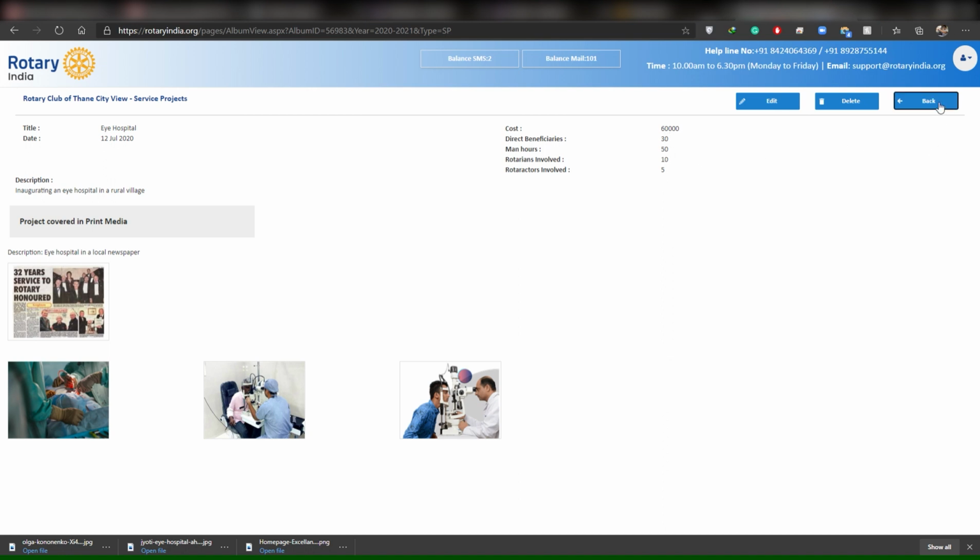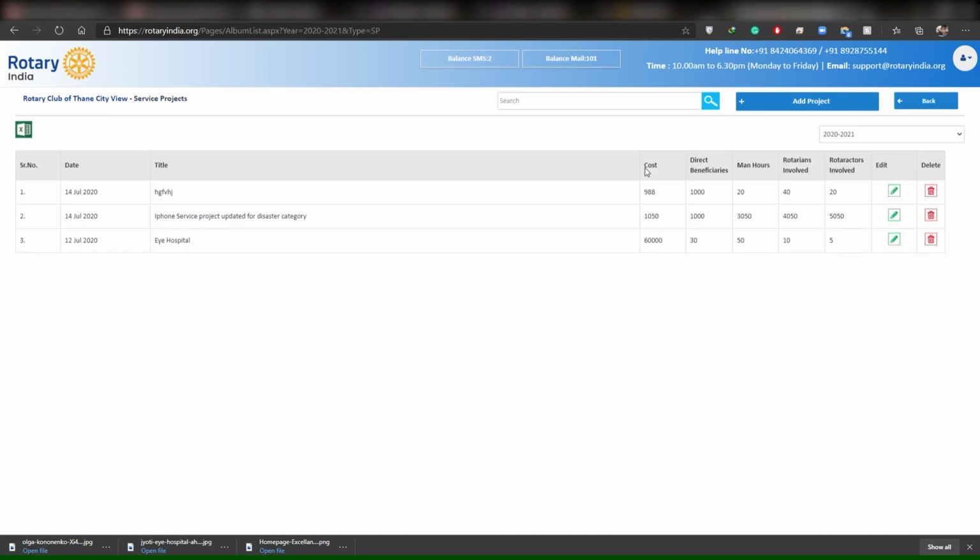When you click on back, you can go to a page where you can see all the projects that the club has done. You can edit individual projects right from the screen. As you can see, there are edit buttons. Also, there is a delete button for every project. You could edit and delete each individual project at your convenience.